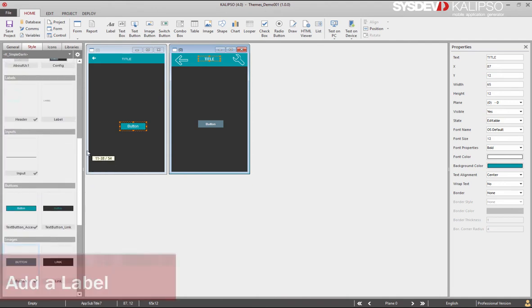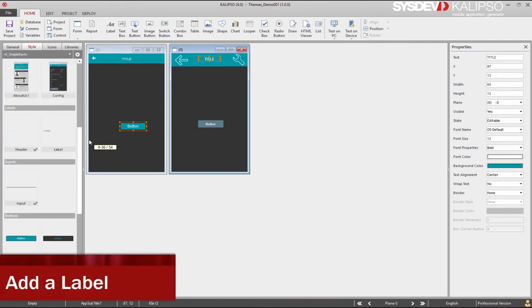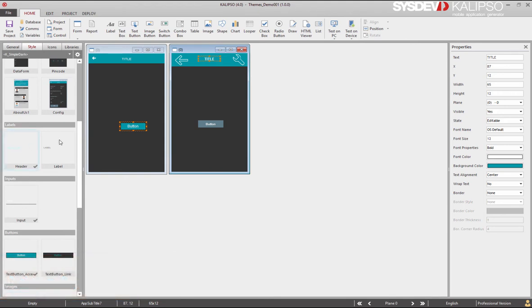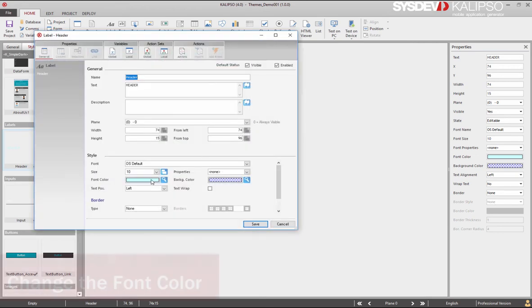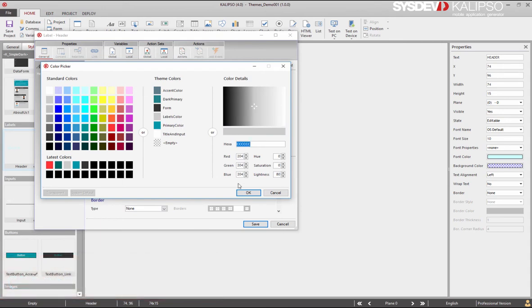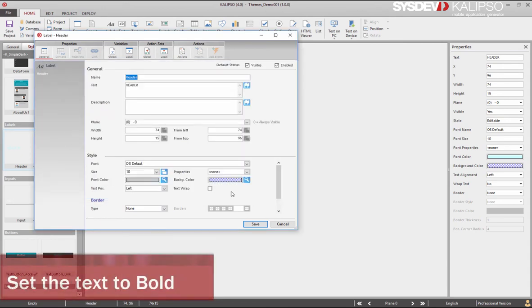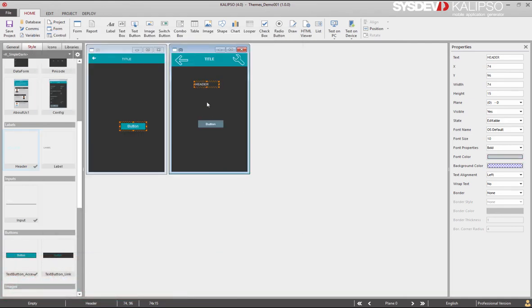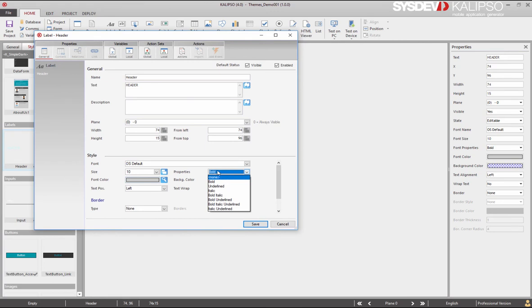Now let's add a label. Now let's add another label and edit some properties like the font color. Hit OK. Set the text to bold. Also set the text position to be centered.